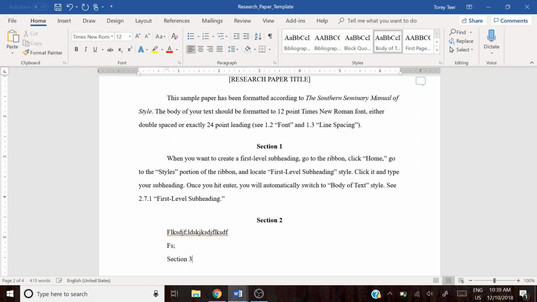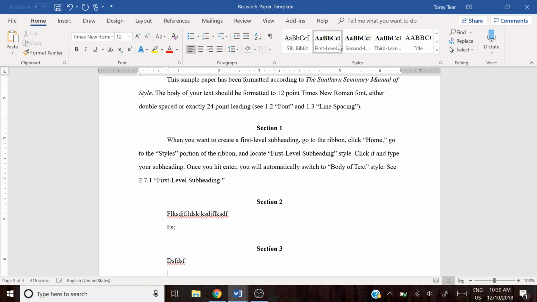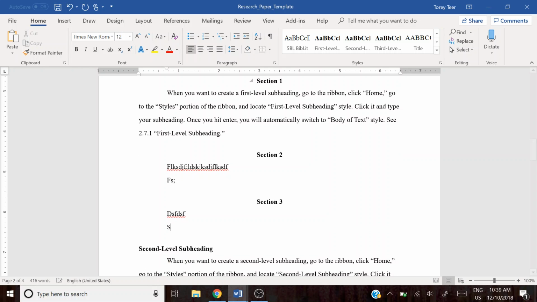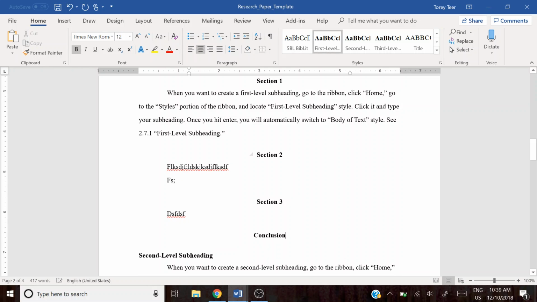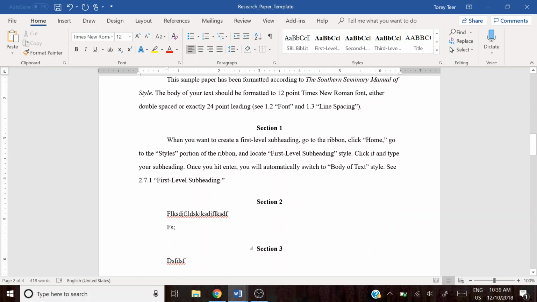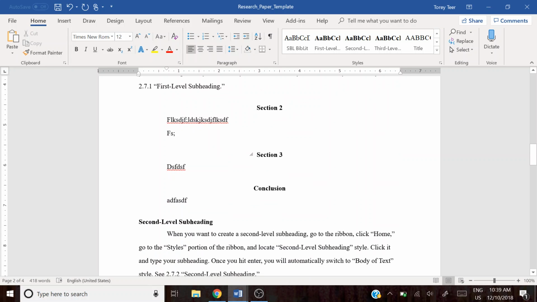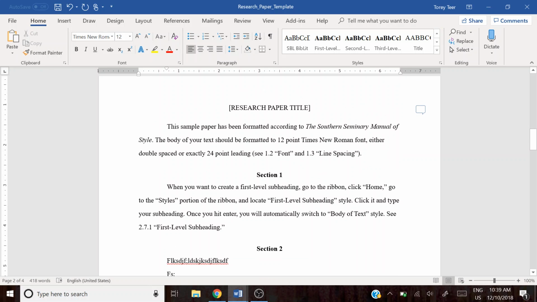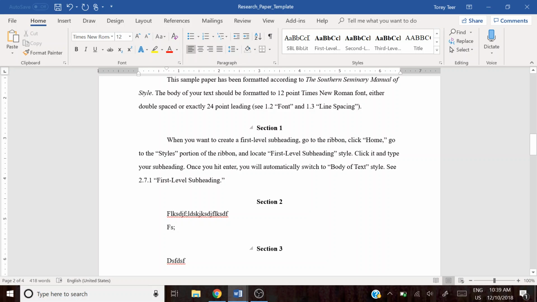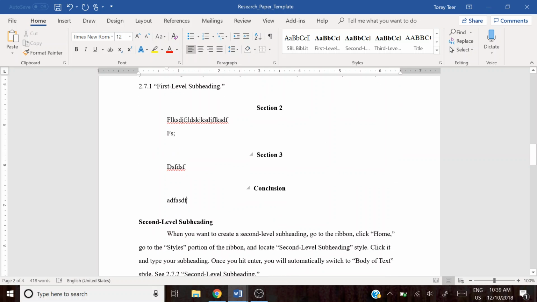Section 3 is the same. Just go ahead and go to first level subheading, press enter, paragraph placeholder, and then you do need a conclusion as a first level subheading. There you go, press enter. And so for me, this is all what I call placeholders. I can now go back and type into these my actual content while knowing that everything is pre-formatted with my section headings and my conclusion heading.